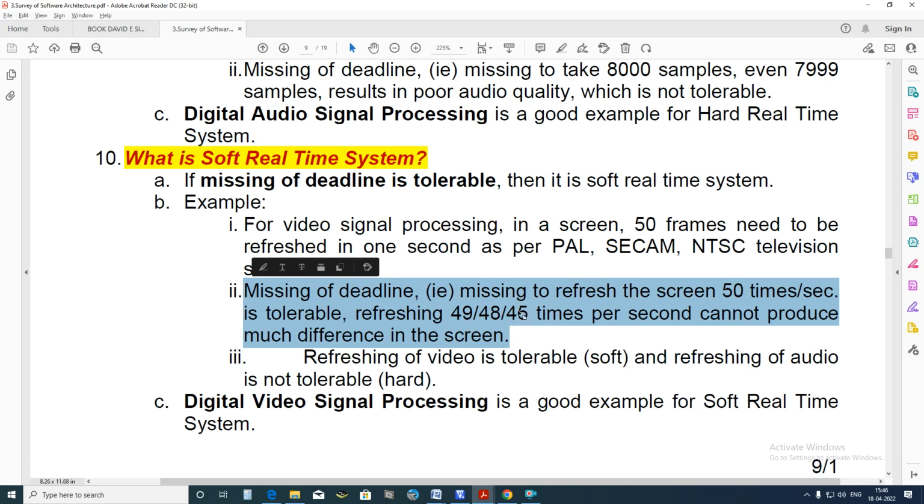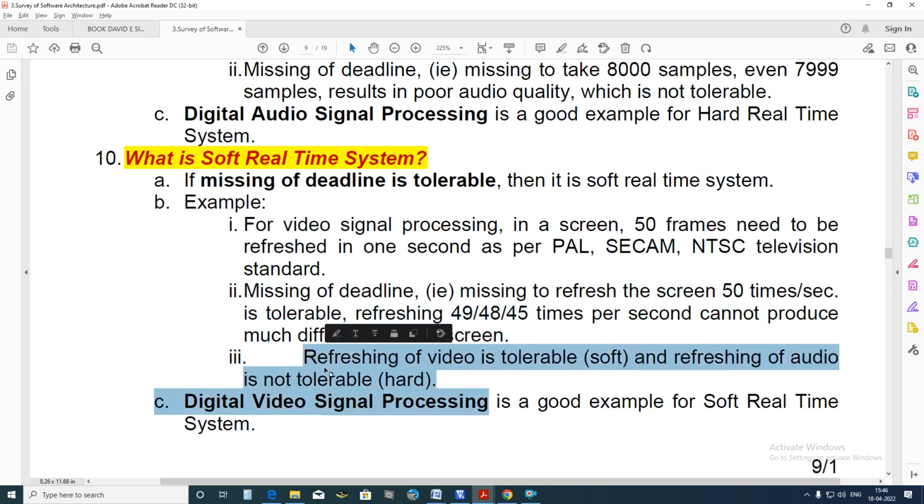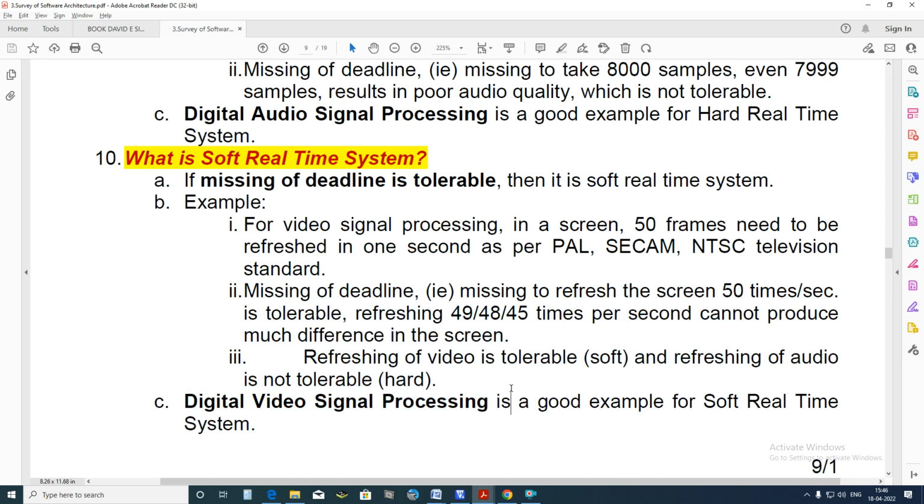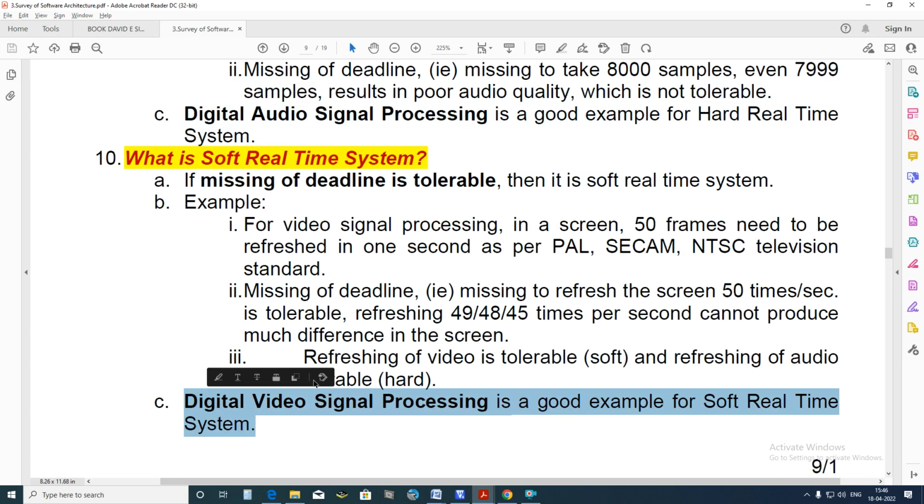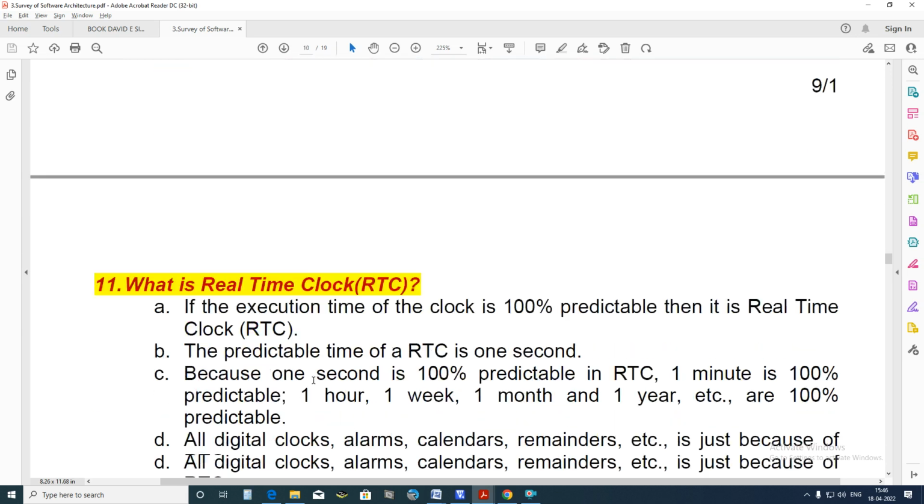Why? Because persistence of vision is only 16 changes per second. So twice or thrice that amount is your display refreshing rate. Hence, missing of a deadline in video may not produce a big impact like in our audio systems. Hence, refreshing of video is tolerable and refreshing of audio is not tolerable. Hence, digital video signal processing is a good example for a soft real-time system. So, digital audio signal processing is a good example for a hard real-time system. Digital video signal processing is a good example for soft real-time systems. It's very interesting.